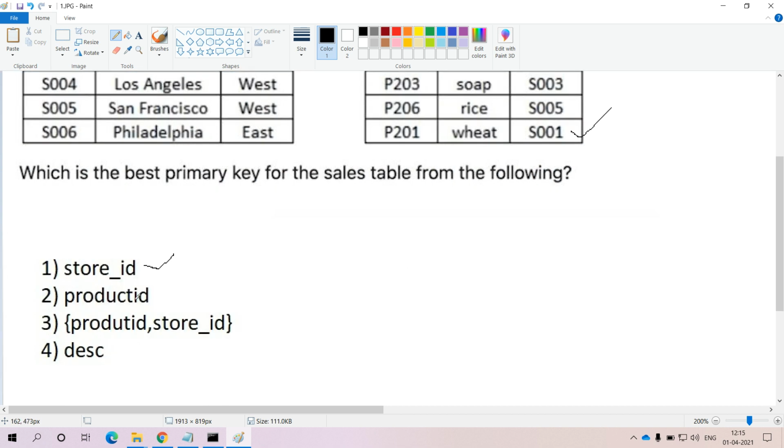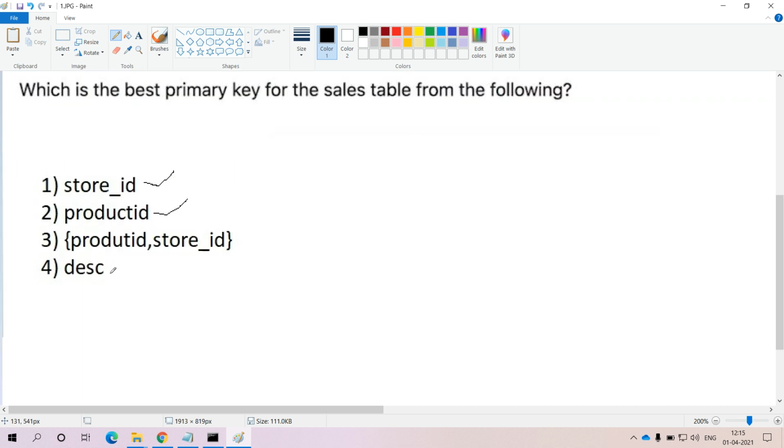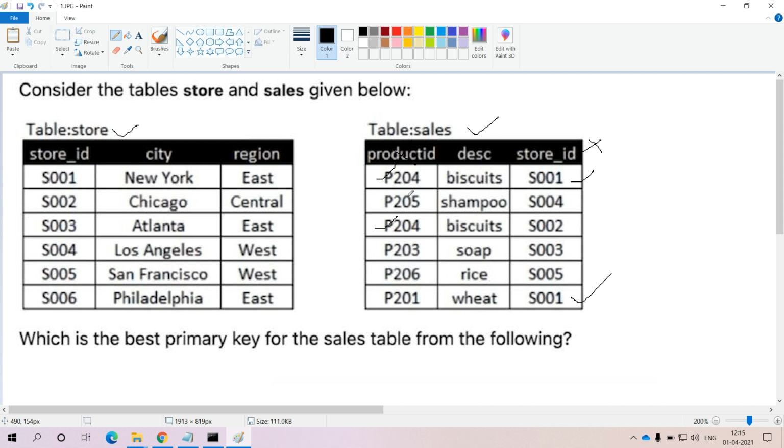Now coming to the next one, product ID. Try to check within the product ID. If you observe the product ID column also, we have some duplications. Product ID number 204 is repeating one more time, so we are unable to make product ID a primary key in this sales table. Now coming to the description of the sales. Within the description, here also we have some duplications, like biscuits occurring 2 times. That means we are unable to make the description a primary key.